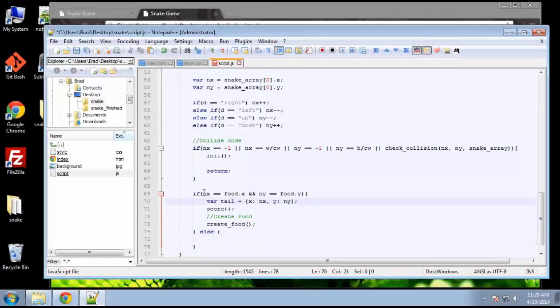Basically, if these positions are not where the food is, then we'll set variable tail, and we're going to say snake array dot pop. Okay, so we're just going to pop out the last cell and put it onto the head, and then say tail dot x equals nx, and then tail dot y is going to equal ny.